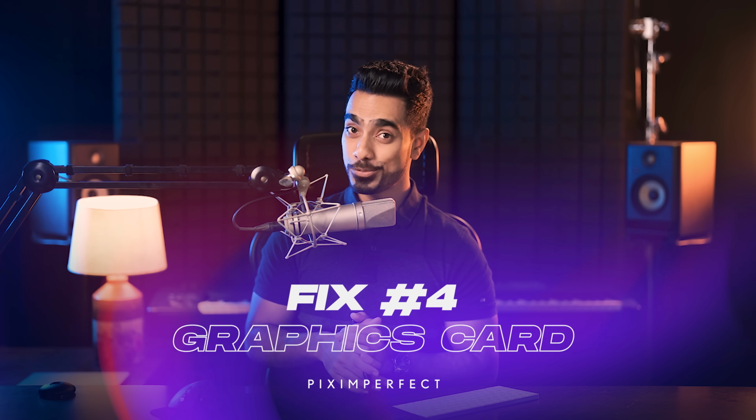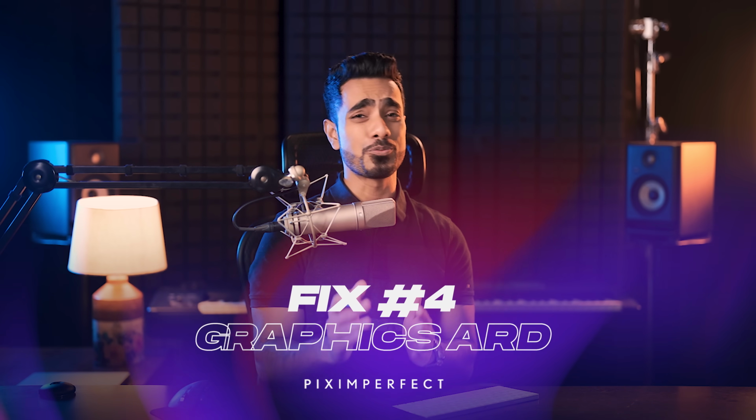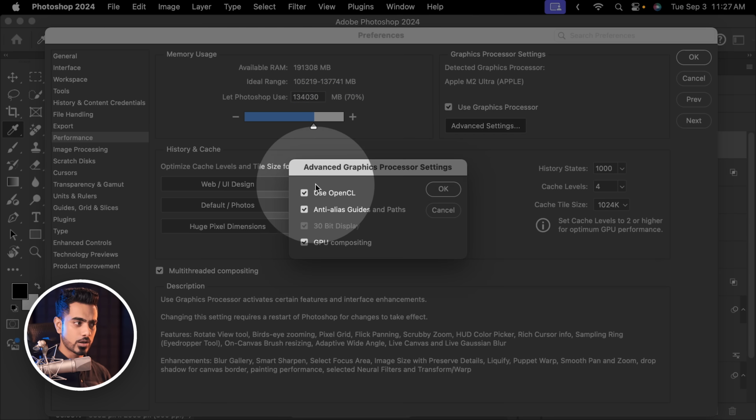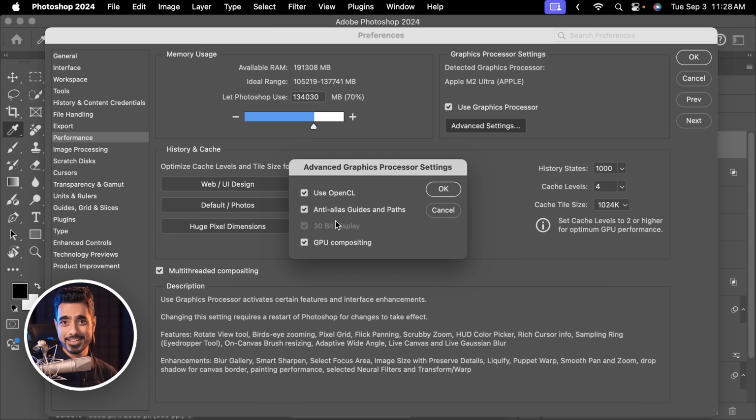The next thing is, if your computer has a graphics card, which it really should, you have to check Use Graphics Processor. Unless you run into some specific issues, for the most part, you want to make sure that this is checked. By the way, I don't play a lot with the advanced settings. These are my default settings. You can try experimenting with them, but I try to leave it like that.